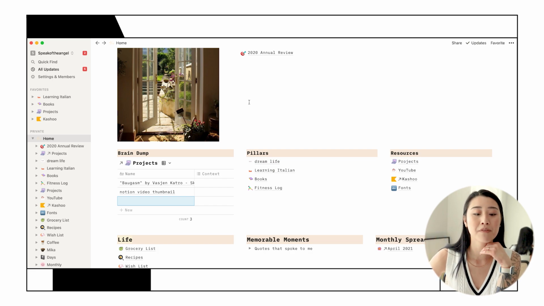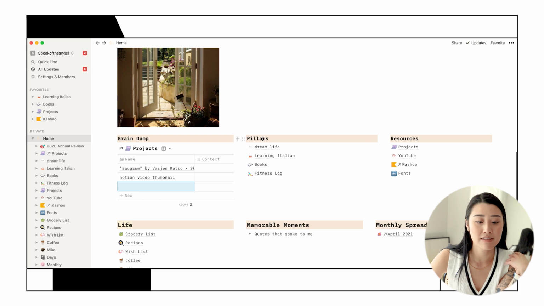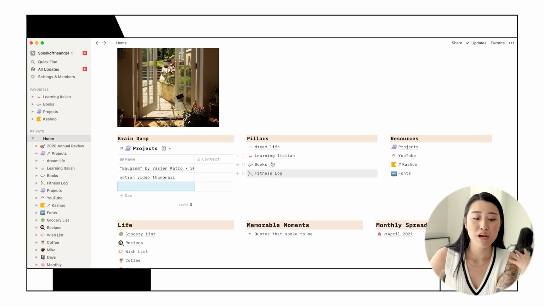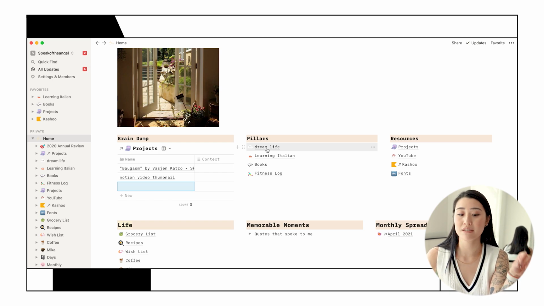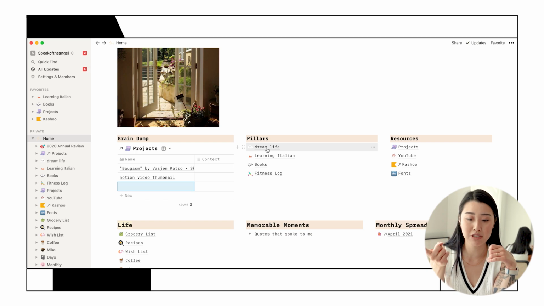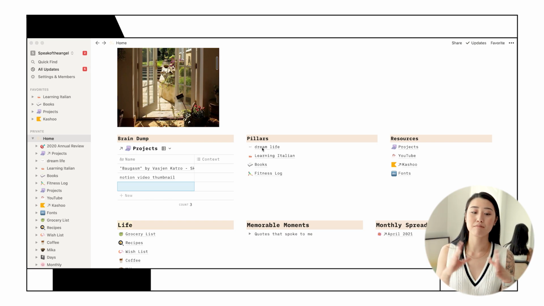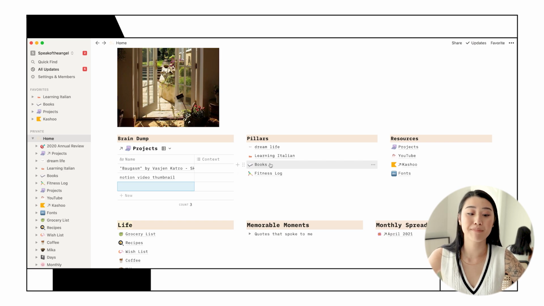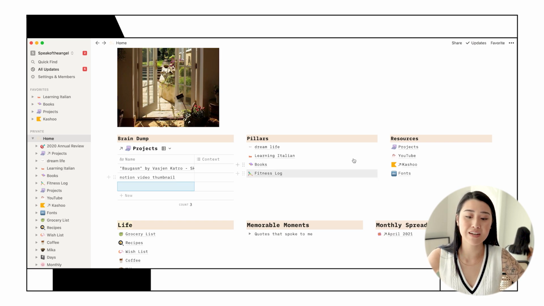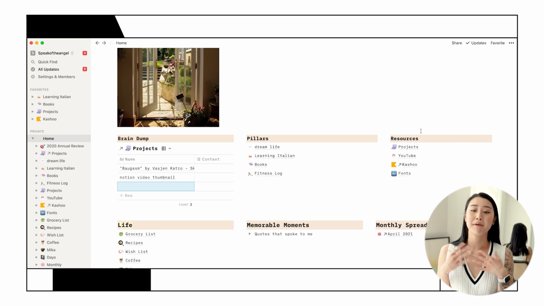More on that later. Next is the section I call my pillars. So just some things that I'm doing for my life. Dream life, again, is something I took from another YouTuber. This is actually by Twirling Pages. I haven't completely filled that out yet, but I'll show you guys that page as well. I have my Italian lessons, so learning Italian, that's something I'm trying to do right now. I have my books pillar, I have my fitness log. Next to that, I have my resources.